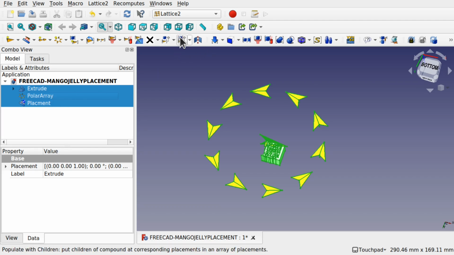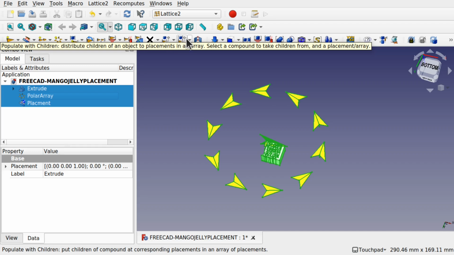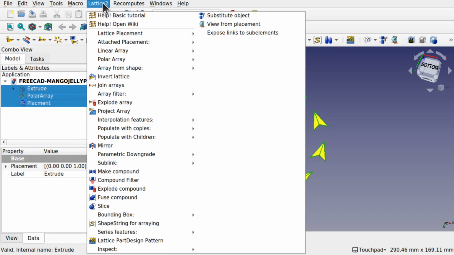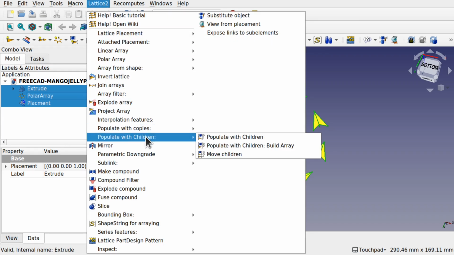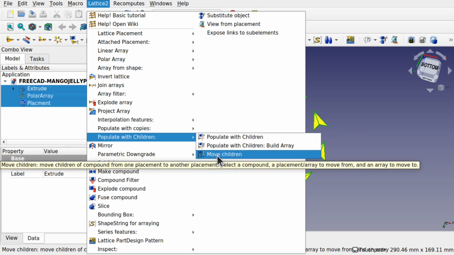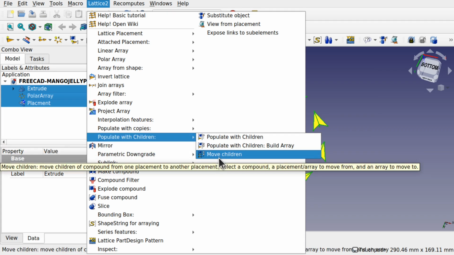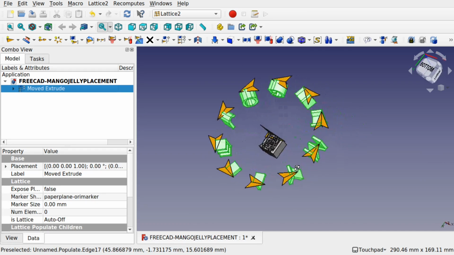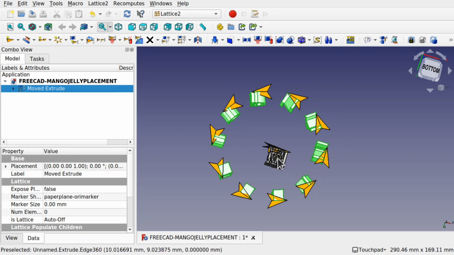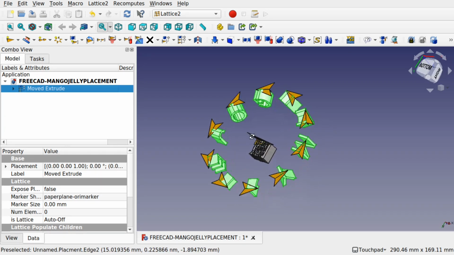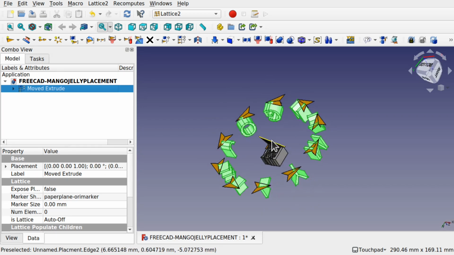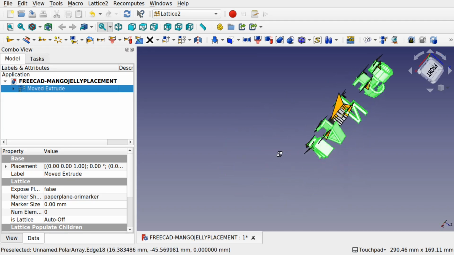We come over to the same array methods, drop this down, and the last one is move children. This is also available on Lattice 2, and it's populate with children, not copies, and move children. Don't use the populate with children, use the move children. Now you can see what's happened. We've taken this object, these extrudes, and look how it's attached to the plane, and now that plane has been turned to attach to these, and you can see all of these are hanging underneath it.